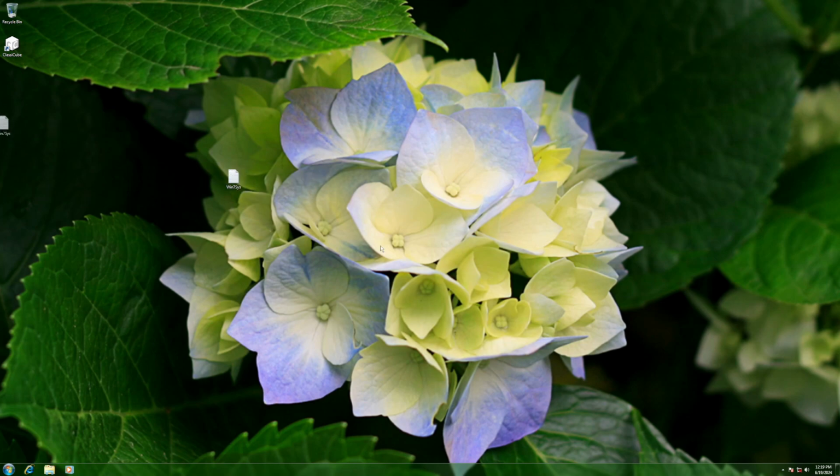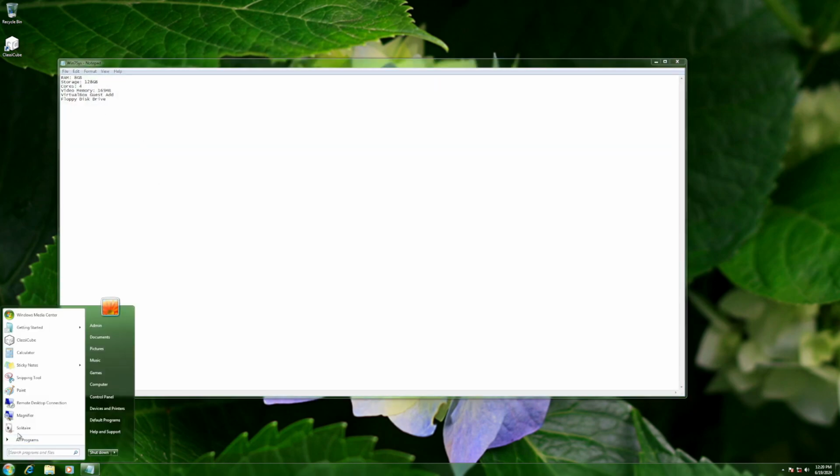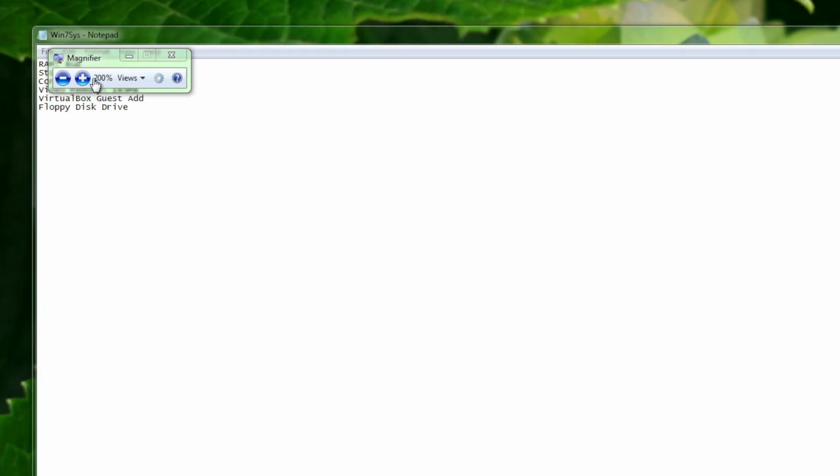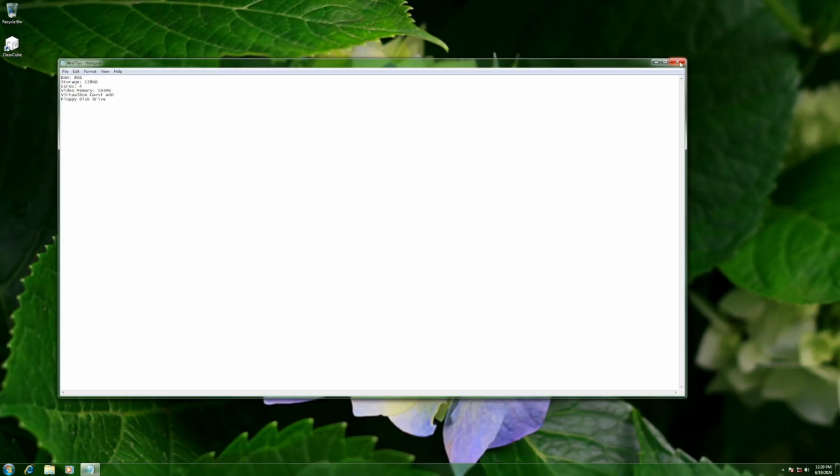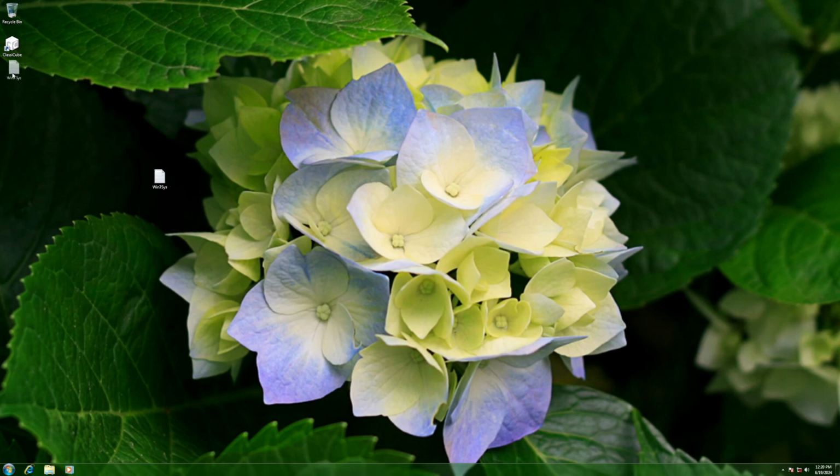So these are just what I use. These are my system settings. RAM, 8 gigabytes. Storage, 128 gigabytes. Cores, 4. Video memory, 165 megabytes. With VirtualBox guest additions, and a floppy disk drive. But those are just what I use. You don't necessarily have to use what I'm using.